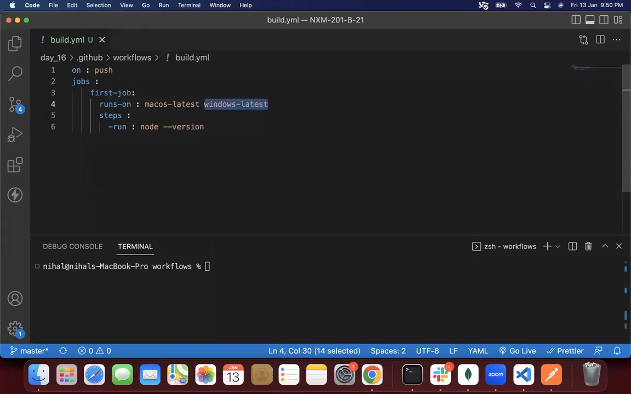This should not matter because if we are running a file on a local system and you want it to run on the same OS, we should give that. Anyway, it will be a virtual environment. In the steps, we'll give our first step, run and node version. Everyone ready? Done with this?